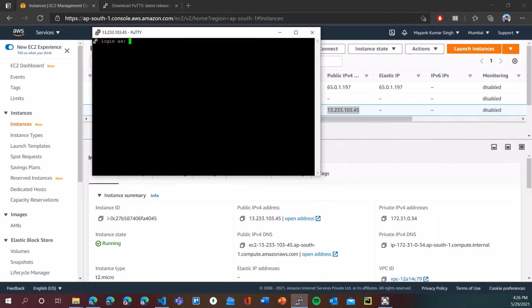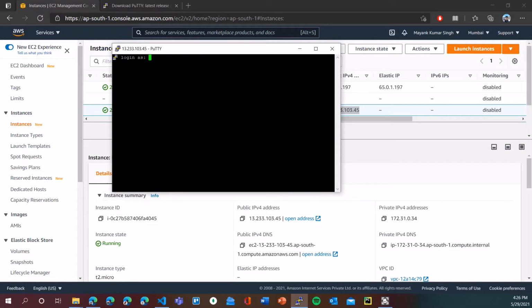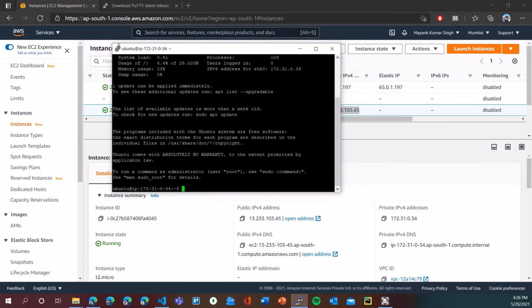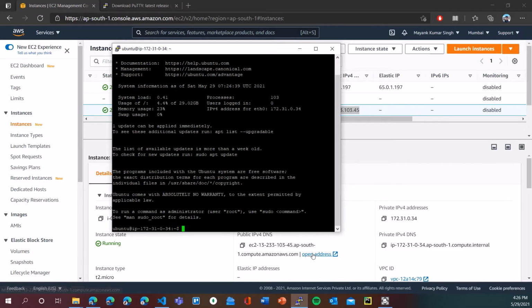Once you do that, you will be able to see a terminal open up. In that, it is asking "login as", which is the username. By default, an Amazon server has the username Ubuntu. So just log in as Ubuntu. It will authenticate you with the key file pair and you have logged in. So we are now connected to our Amazon server using PuTTY.